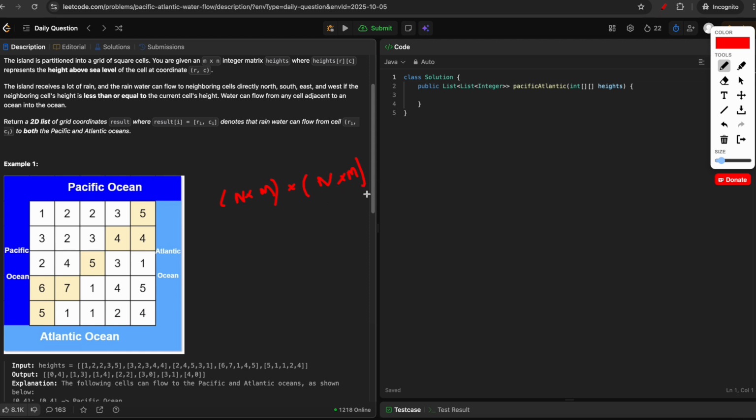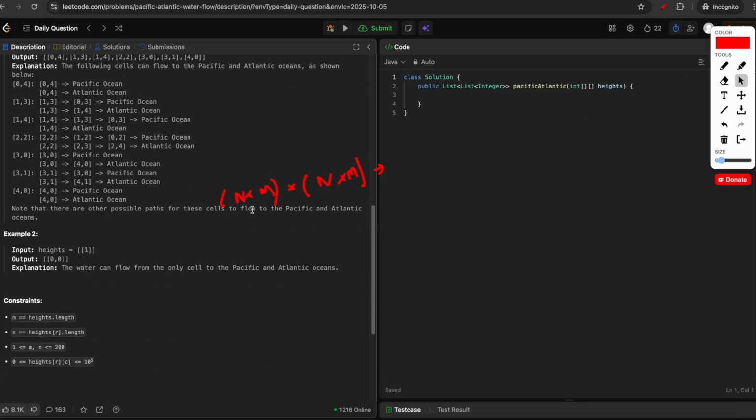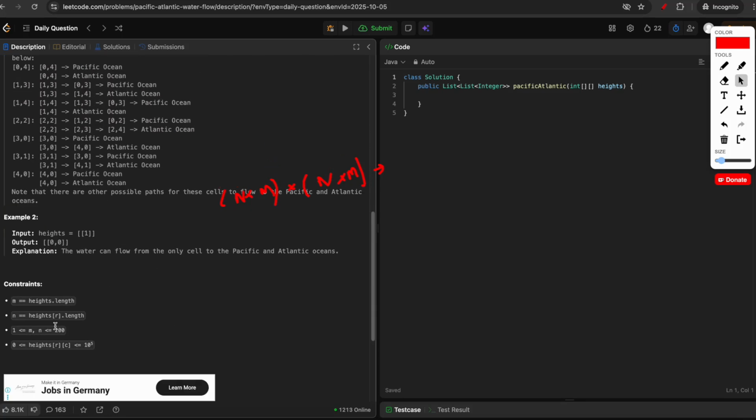know whether we can reach both Pacific and Atlantic Ocean, the DFS will take time of order n into m. So in total, this complexity will be (n into m) whole squared. And if we check the constraints, n and m are 200. So the total complexity will be 200 power 4, which is 1.6 into 10 power 9. So this will not pass. So we have to reduce the time complexity further.